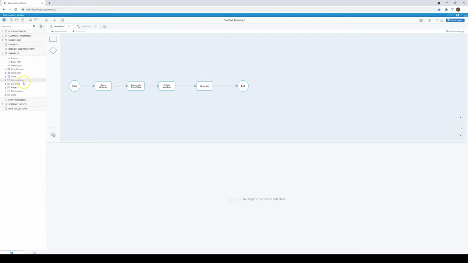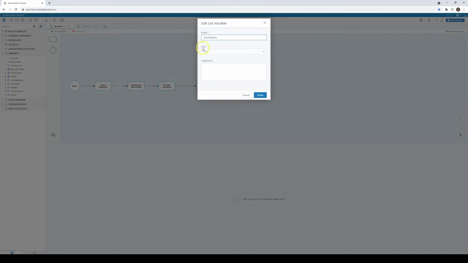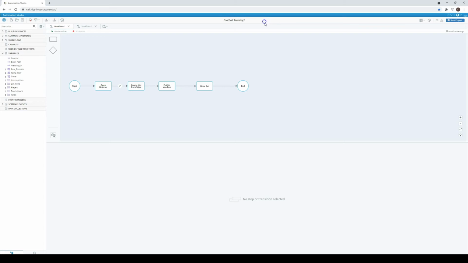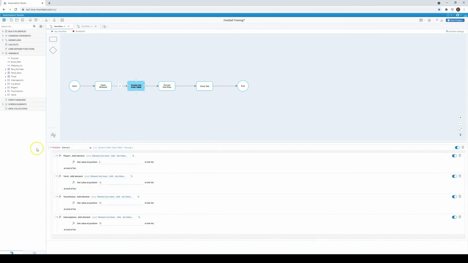Next, we have interceptions, players, touchdowns, and yards. Now, as you can see, each of these is a list variable. And what these do is they store the data of each of those things. So, as you can see right here, what it's doing is it's getting a list of all the players, a list of all the yards, all the touchdowns, and all the interceptions on the table.